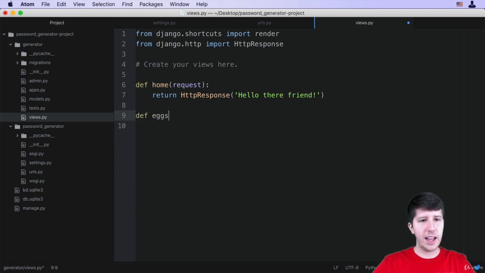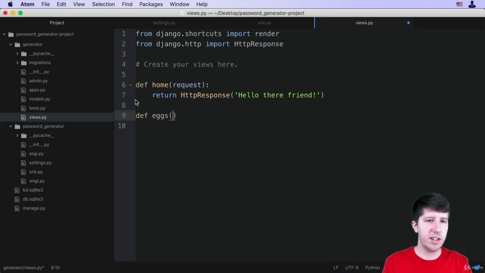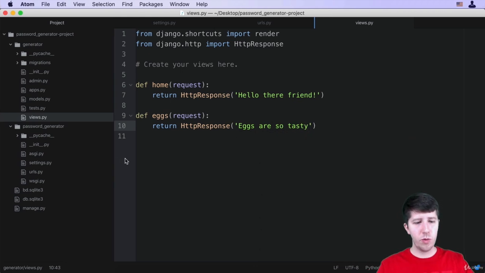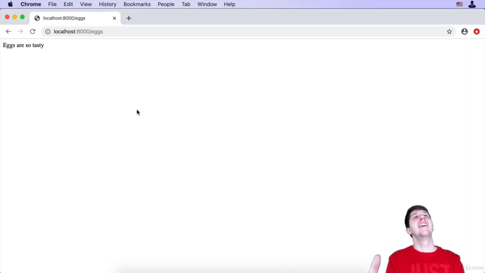I'm going to say def eggs, and make sure that in Python, tabbing is really important. So make sure this function is to the left and not tabbed over like that. But I'm going to say def eggs, and I'm going to pass in a request, and I'm going to return an HTTP response, and I'm going to return something like eggs are so tasty. Cool. So with this, I'm going to now reload the /eggs page, and look at that. That's our code showing up there. Isn't that awesome? Oh, this gets me so excited.